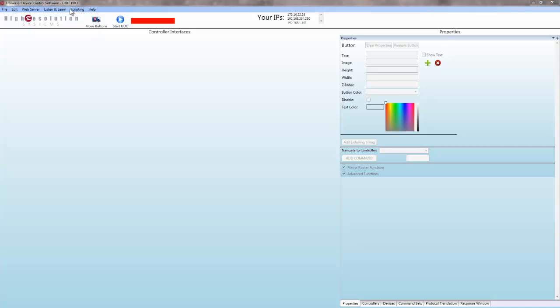So as you see here, like any other Windows application, you've got file and other types of drop-down menu structures. Looking over here, you can see the IP addresses on the local machine that you're running the UDC software on. As you can see, you can have more than one IP address. This section here is the properties window, where you're going to find properties panels for various elements in the software.